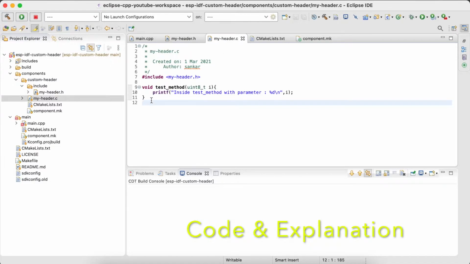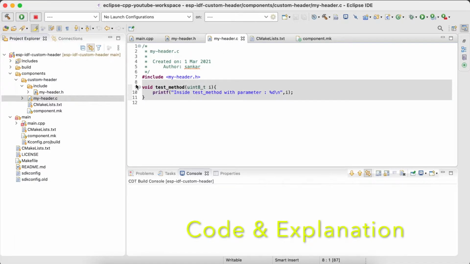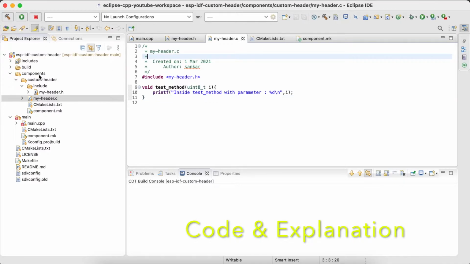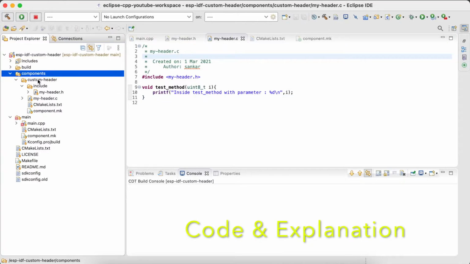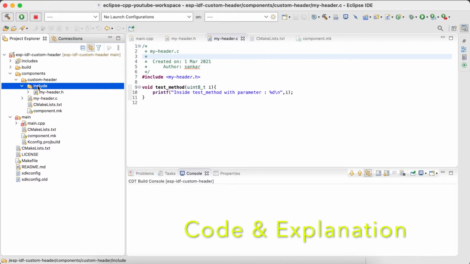And this is the implementation that we have for the header file method, which is the inside test method, which will take one parameter and print it. And I have created one components folder, inside which I have created a folder called custom header, and inside which we have the include folder and the header file and its implementation also.